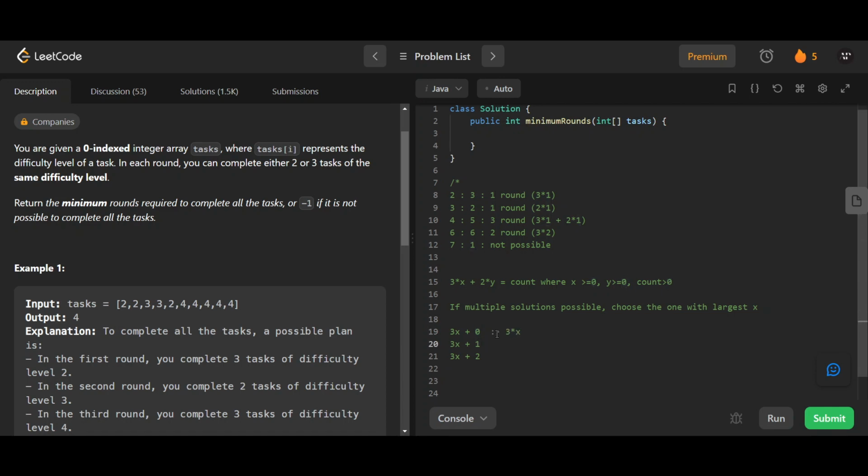All those numbers which give remainder 0 can just be done, so essentially they are fine, you can solve for them. Now for 3x plus 1, you can't do one task, right? That's not allowed. First of all, let's look at this: 3x plus 2.